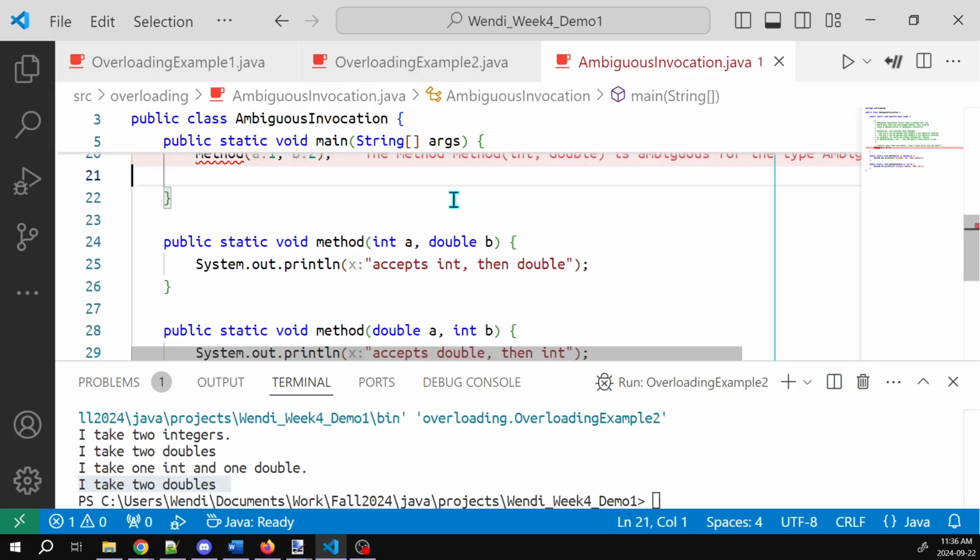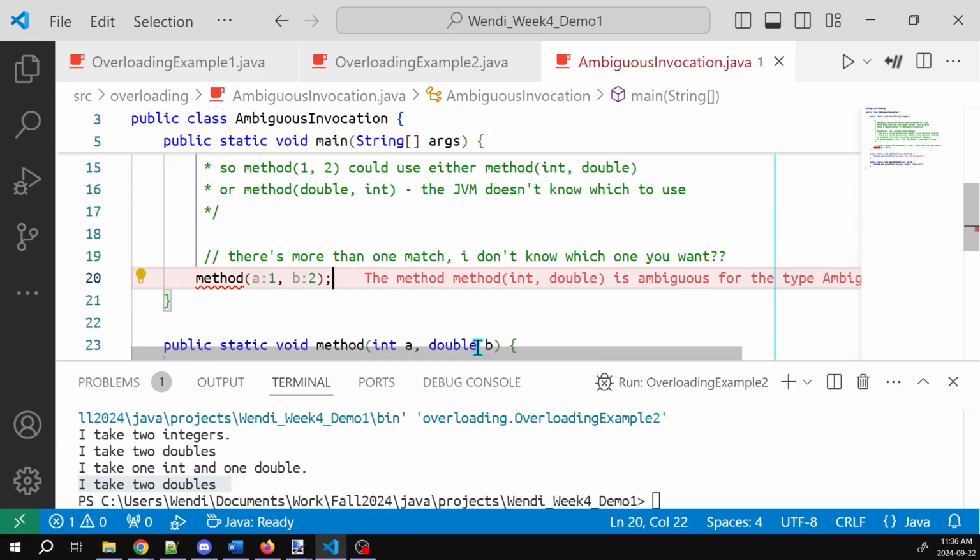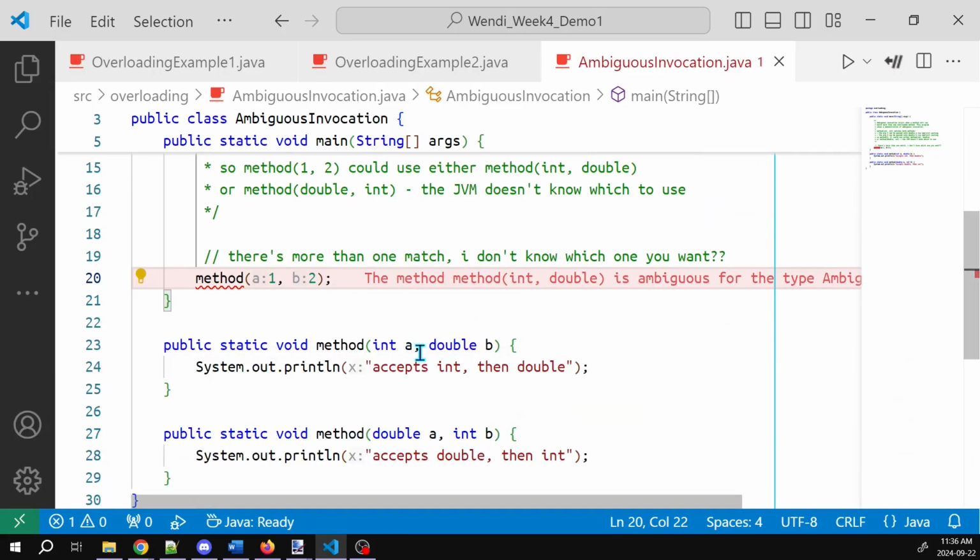So let me try and get this all to show up together because it's easier. You know what? I'll just collapse this. So when I call method with two ints, so two int literals, it says, okay, an int and an int. So it checks both. It says this one takes an int and a double. This one takes a double and an int. Neither one is an exact match. So let's see if we can find the best match.